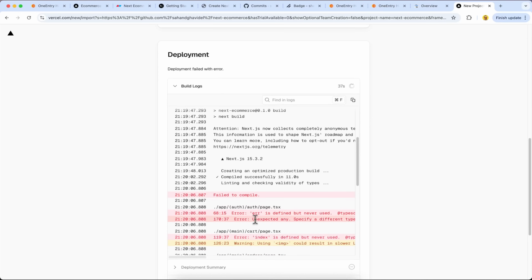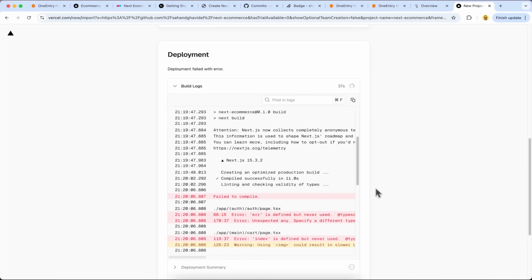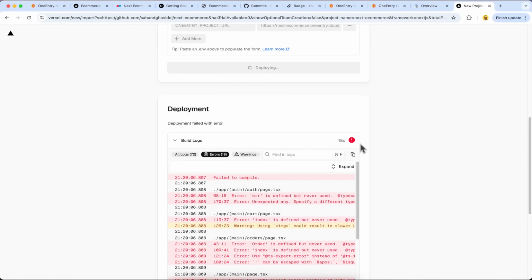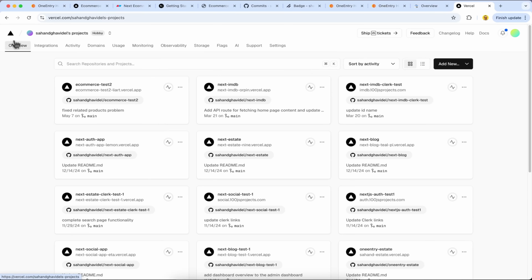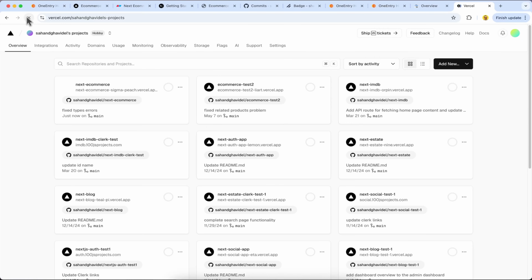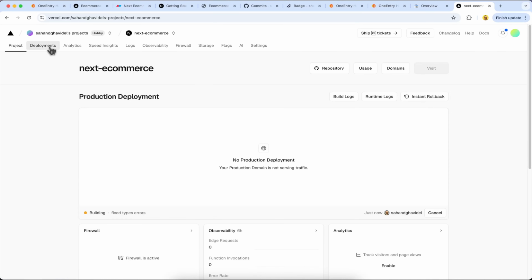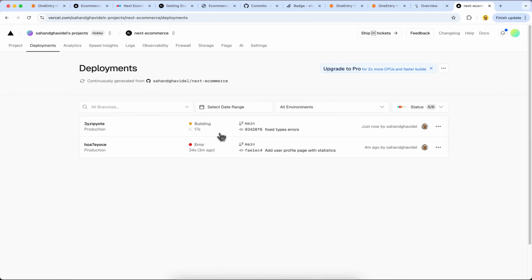So the error is just related to TypeScript. I'm going to fix it and try it again. All right, I have fixed the type errors now. We can go back to this project. Let's refresh the page. And then we can go to deployment. We can see that the new deployment has started with my new commit, which is fix type errors. All right, this time the deployment was successful.